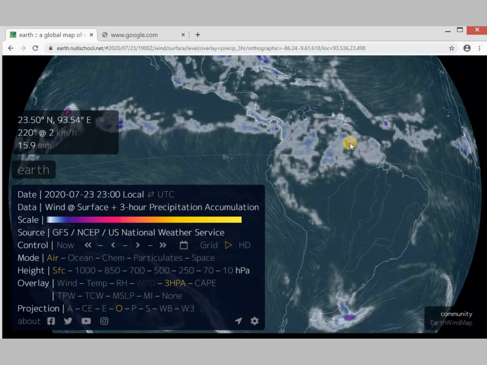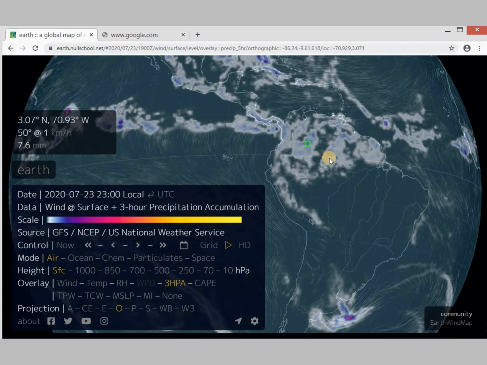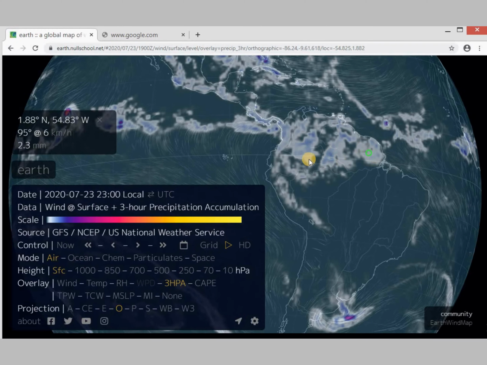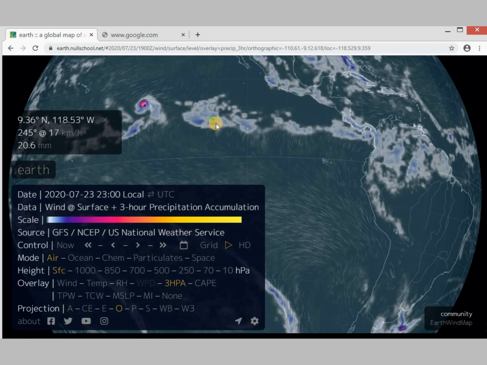So this is the Amazon forest area, Amazon rainforest. Let's check out the value here. It's 7.6, then 7.7, 2.3. This is somewhere in Pacific Ocean, 20.6 millimeters.